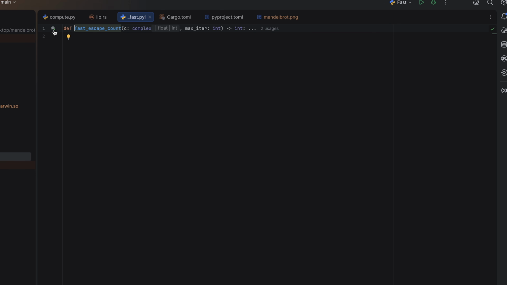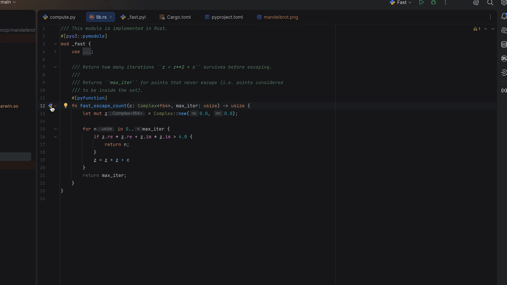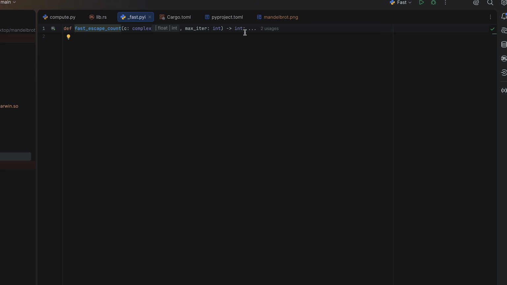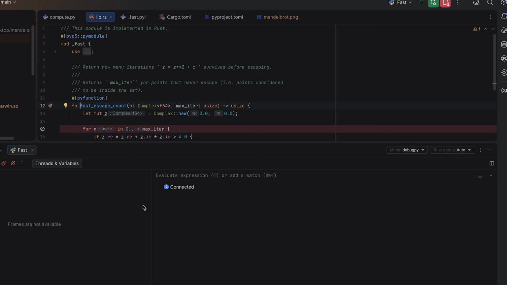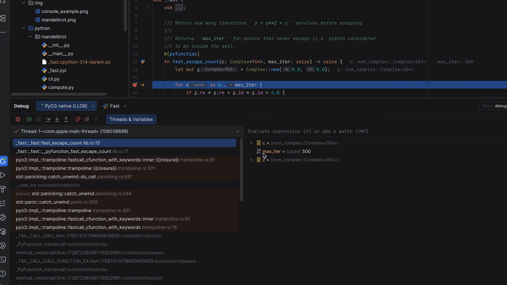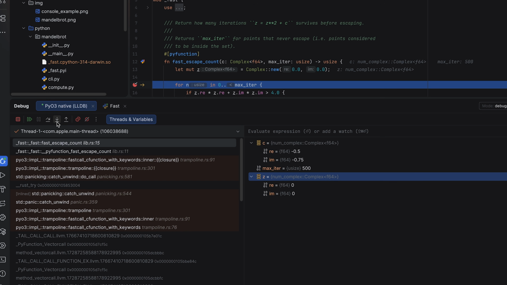You can also navigate between the two languages. Next to fast_escape_count in the Python code, you'll see a small Rust icon in the gutter. Click it, and PyCharm jumps straight to the Rust implementation and back. And you can debug the Rust function right inside PyCharm. Let's set a breakpoint here and hit debug. You can step through the code, inspect c, watch z evolve exactly as you would with Python code.